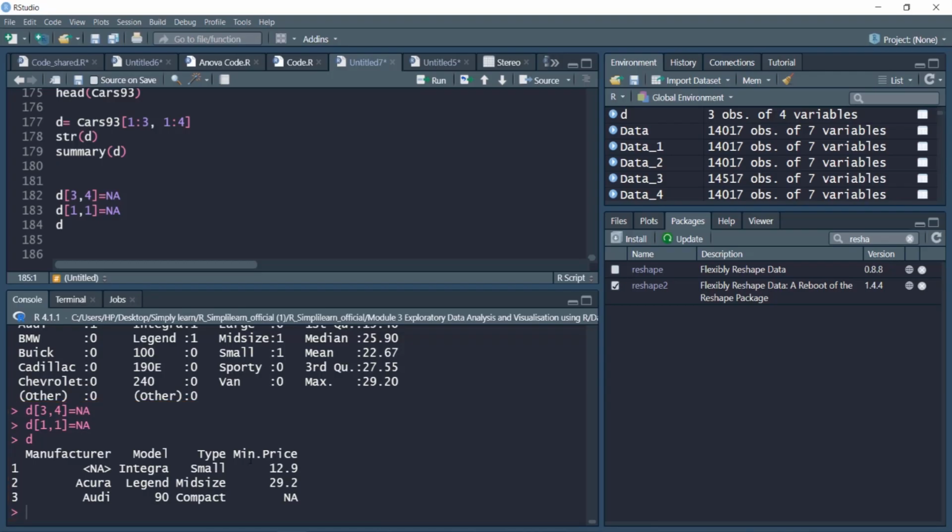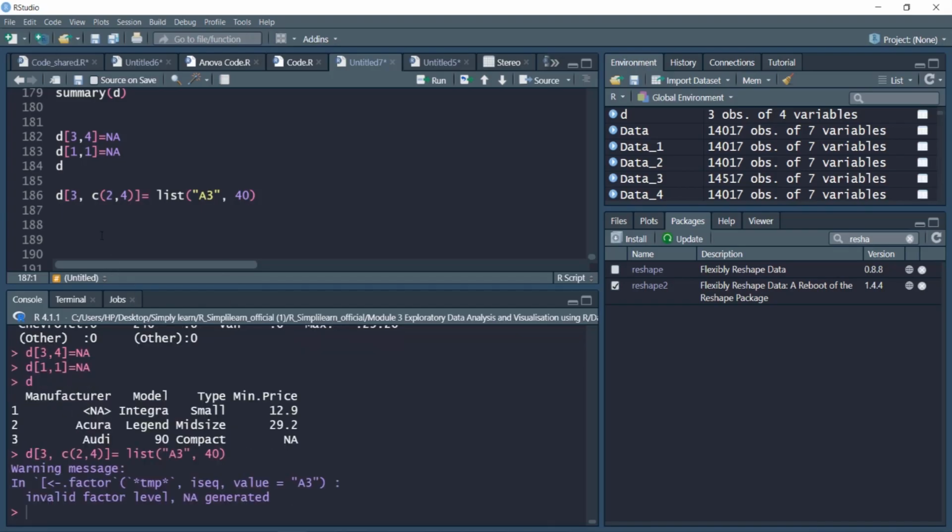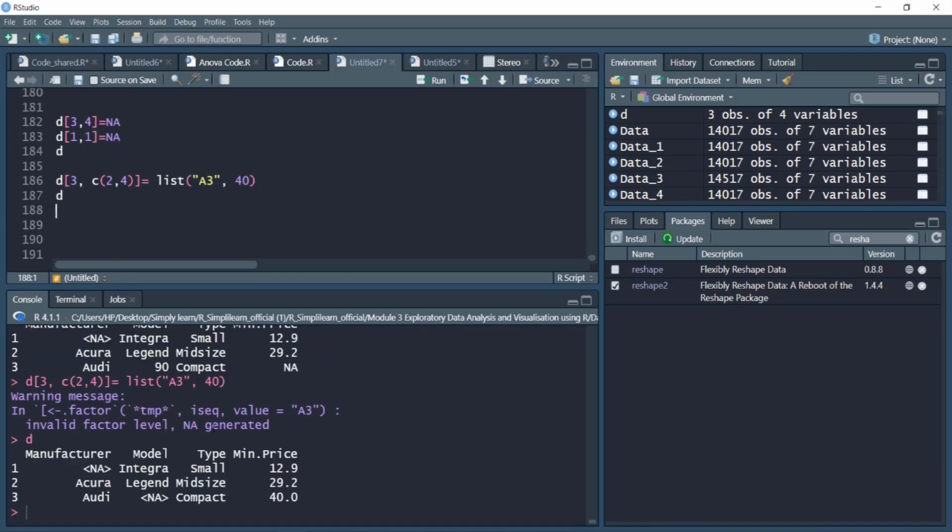In this sub data frame, if you want to add some new elements, let's say you want to add to the third list, you want to change the values that are there in column 2 and 4, and change them to new elements, maybe A3 to the second column and 30 to the fourth column. Should be easy, right? However, notice that it gives you an NA message, and if you print D, notice on the second column, third row is created NA.